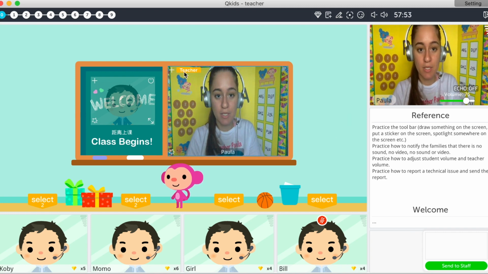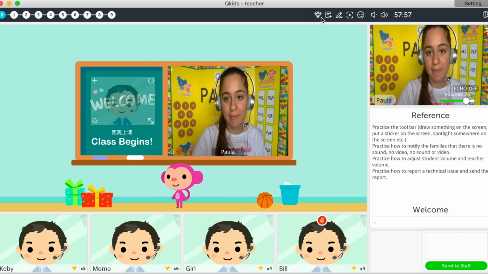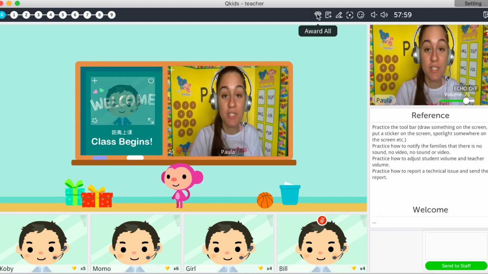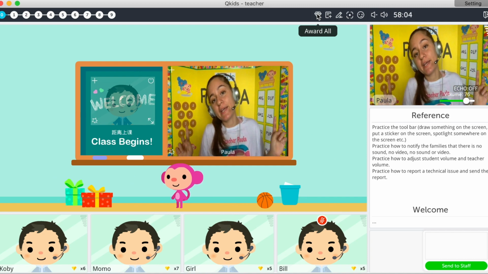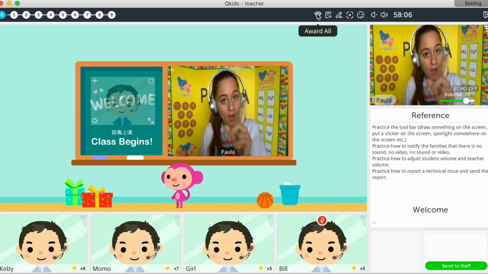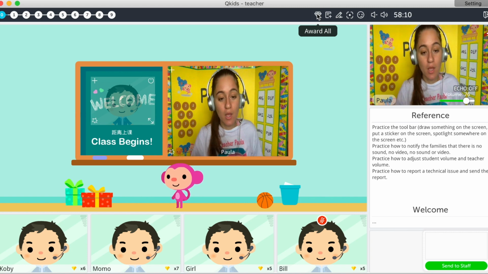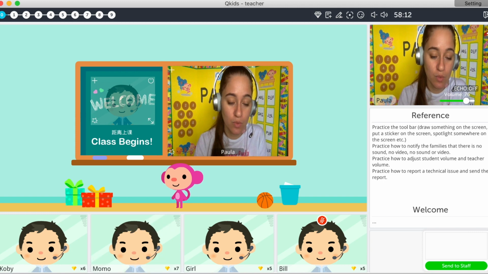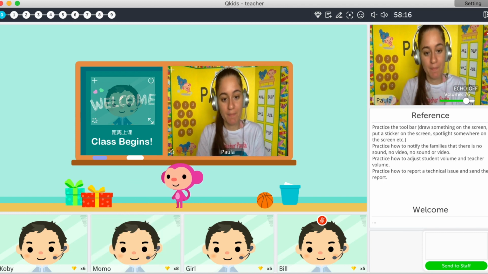Now, the person might ask you, okay, how do you award diamonds? Well, you award diamonds by using this diamond button up in the corner that says award all. That way you can give every student in class a diamond. But let's say only one student deserves a diamond, or only one spoke, so you only want to give a diamond to one. What you would do is go down to this little menu here, and click diamond, and they get a diamond.